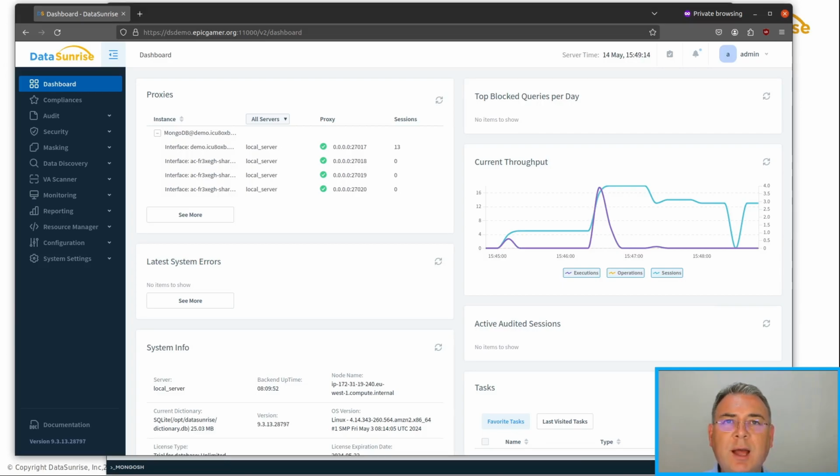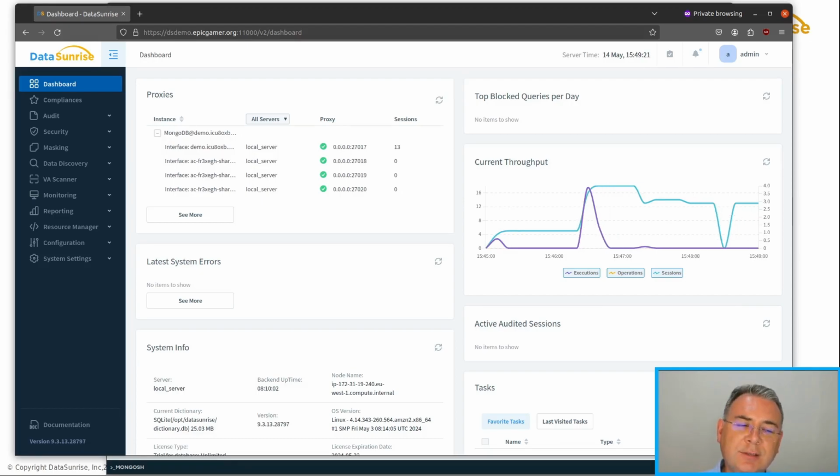So we hope this demo will help you to eliminate any security issues and any security risk with SSL certificates and DataSonai instances.